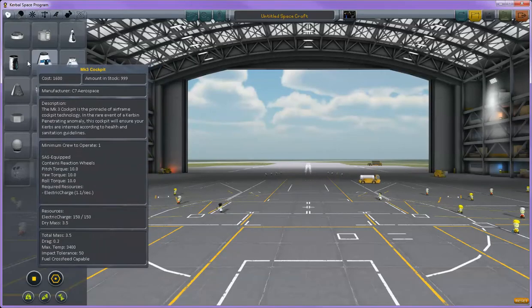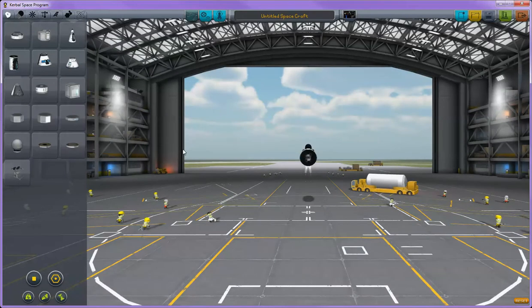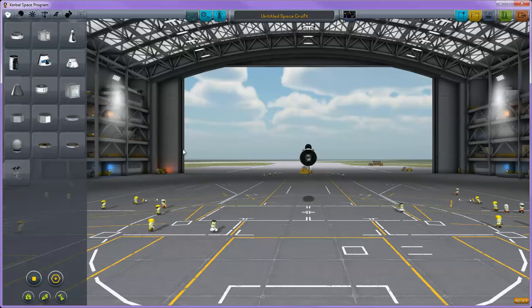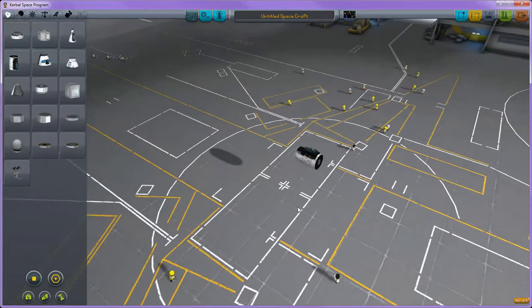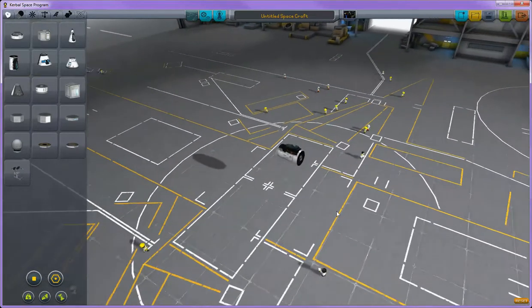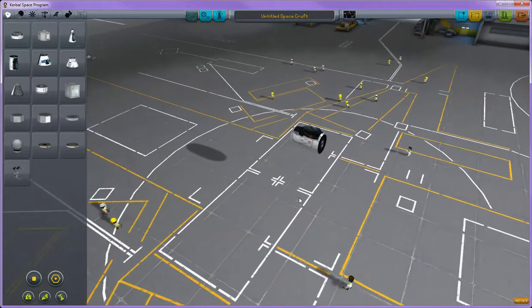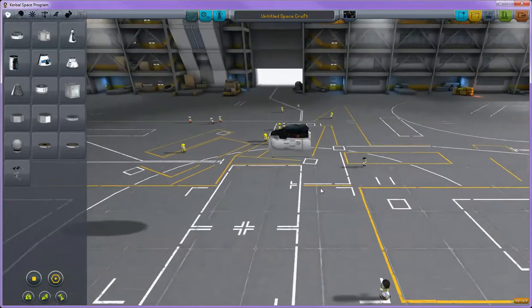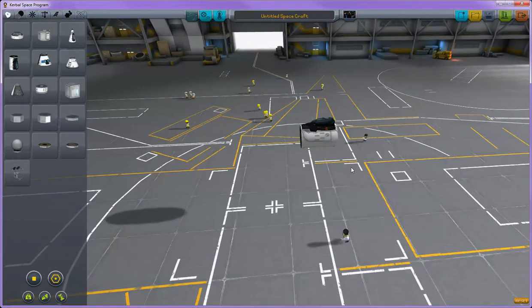So first of all, I'm going to select this MK2 cockpit. And now the controls in the spaceplane hangar are a lot different from some of the other controls. So you're going to use your right mouse button to rotate around the screen. Middle mouse button now does kind of this walk around. And then your mouse wheel is going to zoom in and out. Alright, so now we got that all the way. That's really all you need to know as far as controls go.